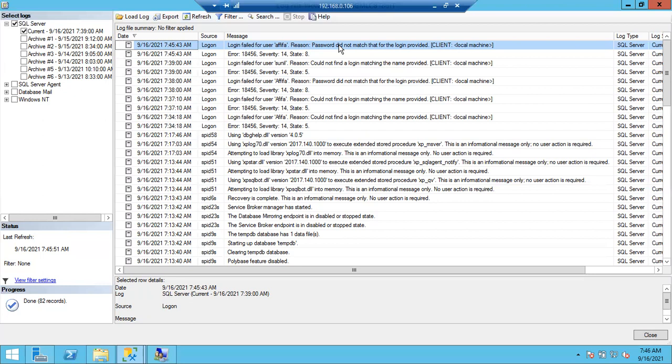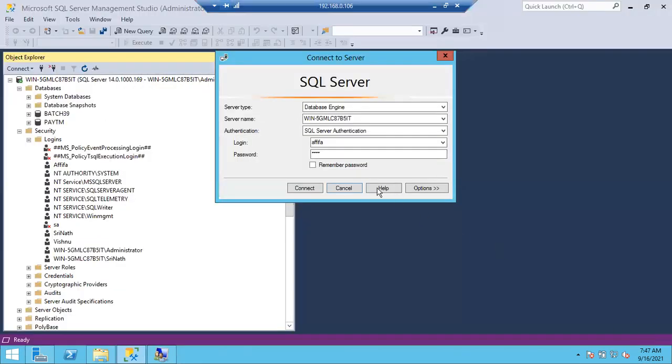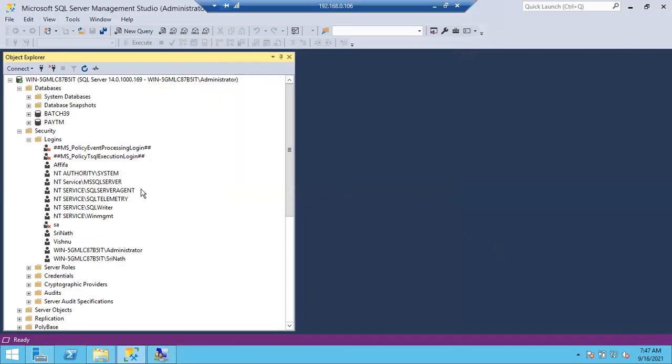So we can clearly see the reason, whether the password expired, you are giving the wrong password, or the login is not there. In all these scenarios, you can clearly see in the error log what the problem is, why she is unable to log into the SQL server, right? Clear, right? You have to check in the SQL Server error logs, current error log.